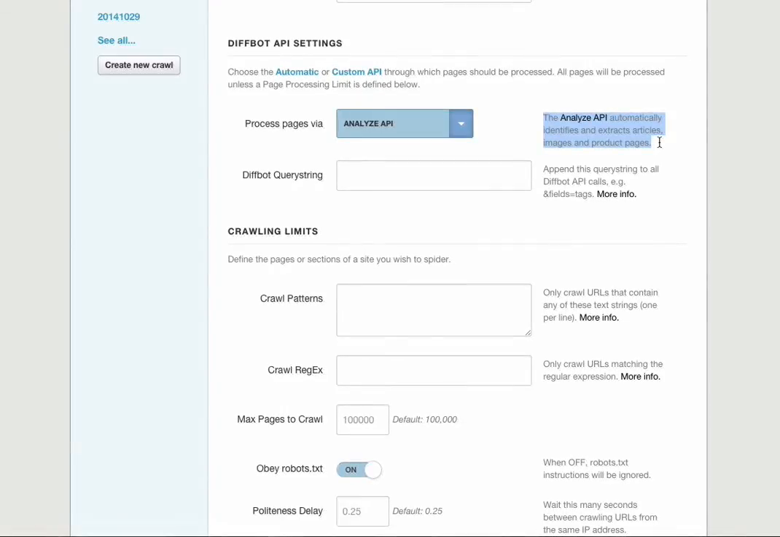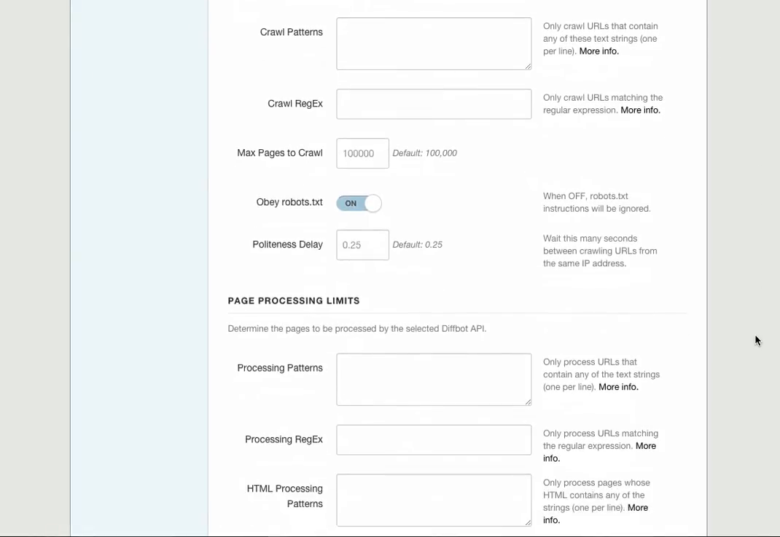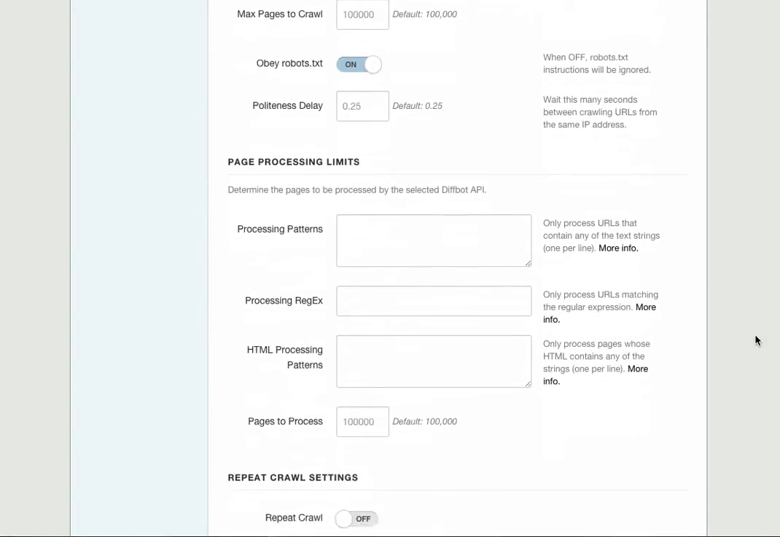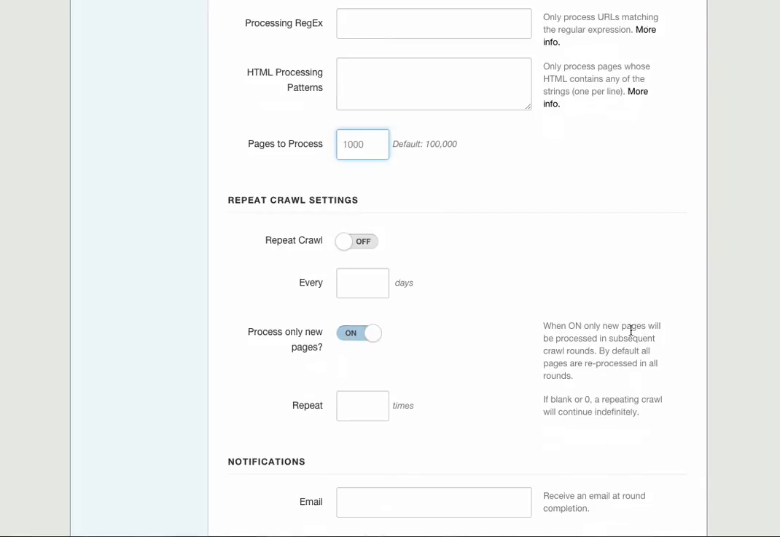Now once we've done that, we can scroll on down. You can certainly look at all these fields to control your crawl. We'll cover that in other demos. But I'm going to limit our crawl here to just 1,000 pages to process. I don't want it to process the entire site. Let's just look for 1,000 pages or so. The default there is 100,000, and you can set that as high or as low as you like.